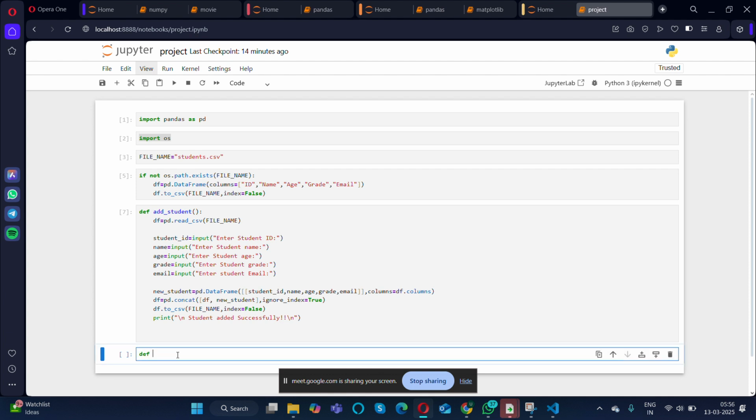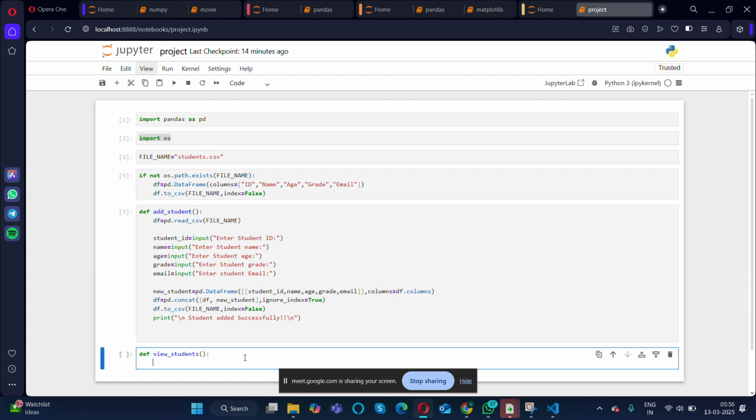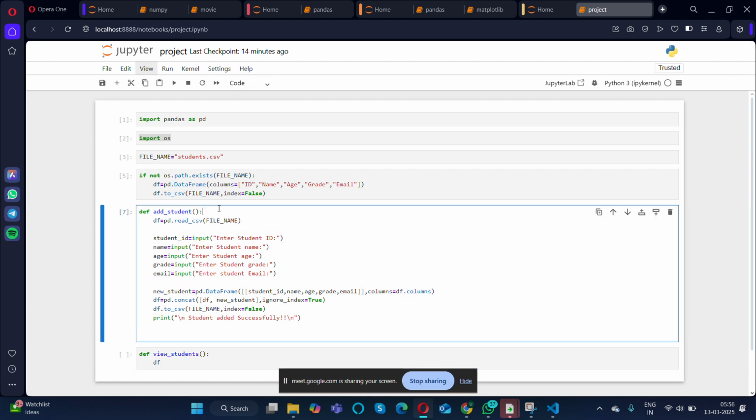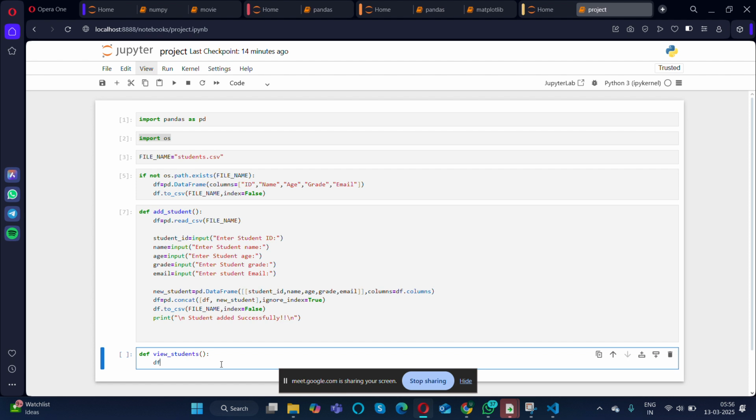Def. What I have in create, read, update, delete, I'll have another one, right? To view. Create, read. I have created this, and now I should read. So for that, create a function view_students. I gave it now because I haven't used this. It didn't recognize this as a function. I was mistaken.